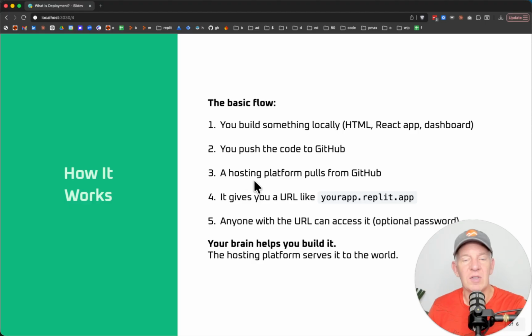Then I go over to a hosting platform. I'm going to give you two options in the next two videos. It pulls the code from GitHub, basically creates a copy of that code to store on the hosting platform, and they look after the hosting and give you a URL. It'll look something like yourapp.replit.app. Replit will be covered in the next video, and then Vercel in the video after that. Very similar sort of thing: yourapp.vercel.app. Then anybody that has that particular URL can access your website.